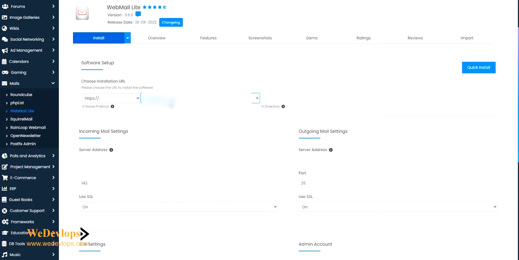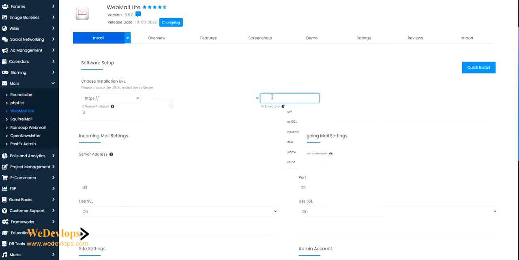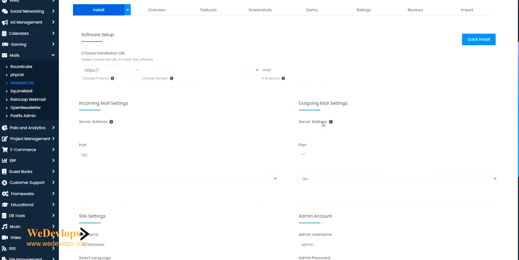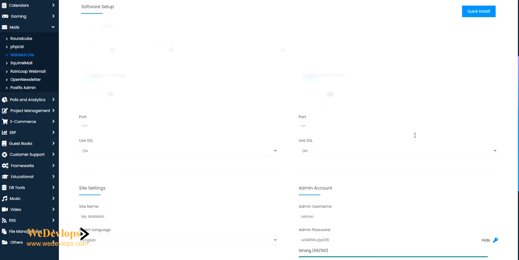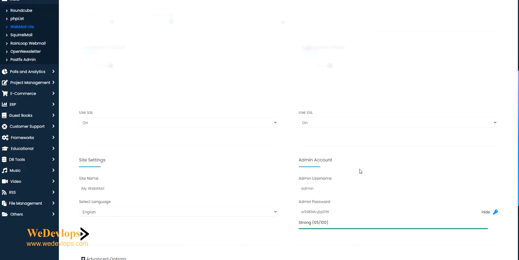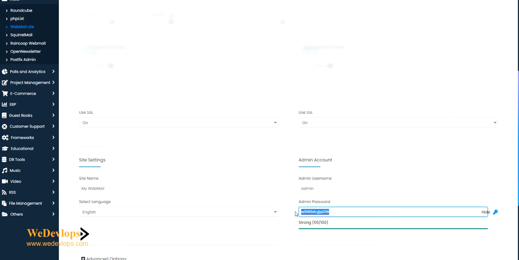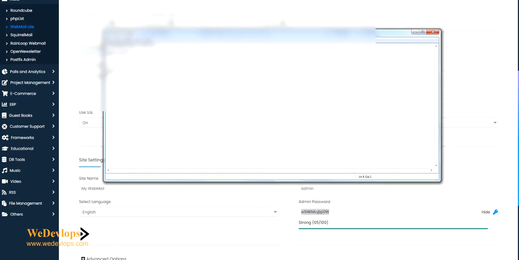And I will choose subdomain. And I'll just choose also mail here, just for an example. Let's leave it blank for now, okay? And then we need to copy this one because later on we need to change it. So I'll put a notepad here and then the password also. Okay, because we need this information later on.